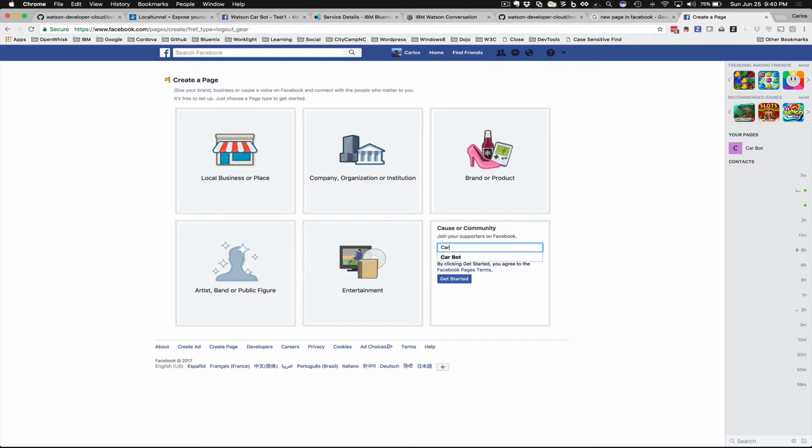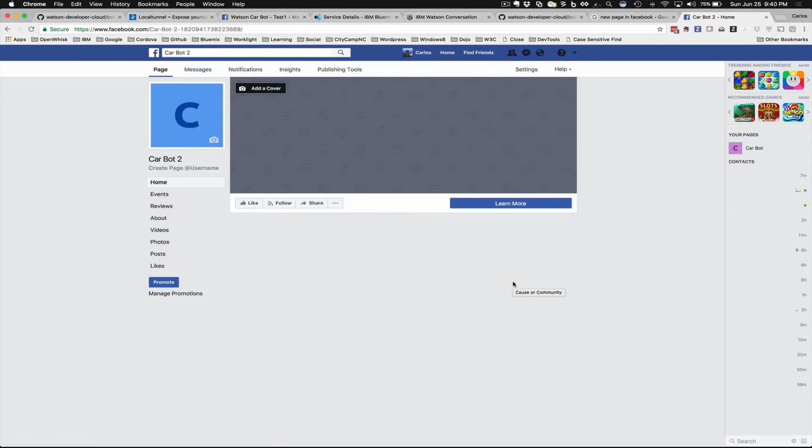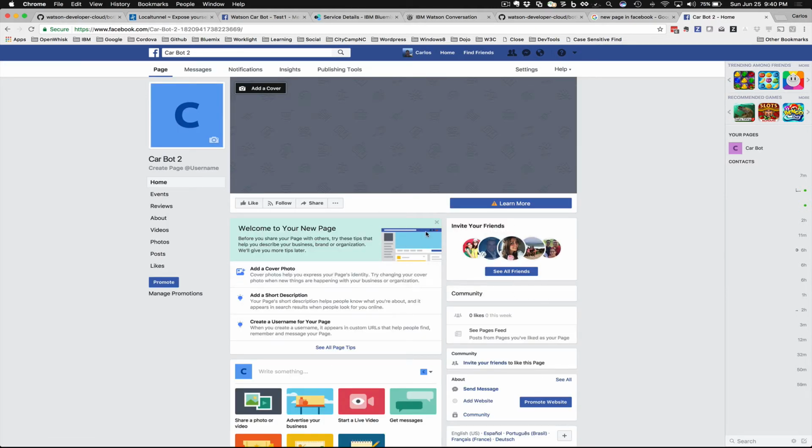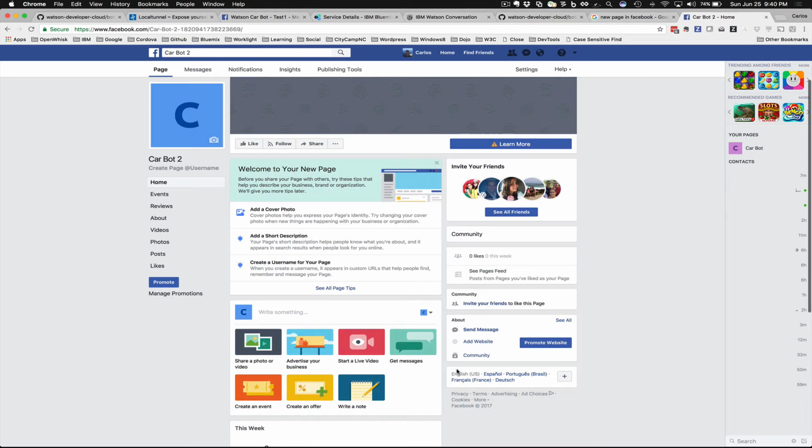So we use cardbot 2, start that. Already had a cardbot, so that's why I'm creating a new page. See if that takes us to the new page. So this is the new page. This is where people will be sending messages, and this is where I'm going to implement the cardbot. But in your case, it will be your assistant for your business or your application.